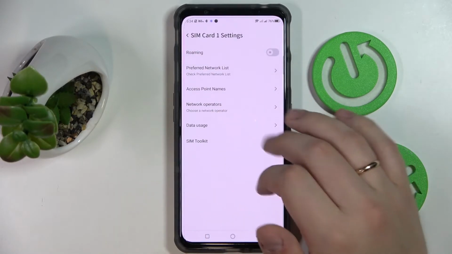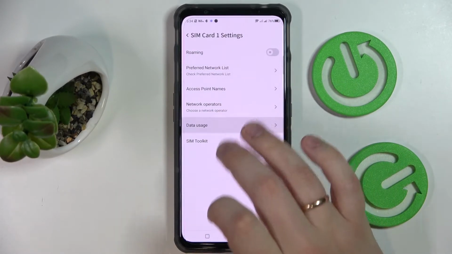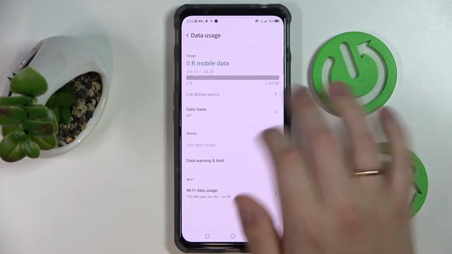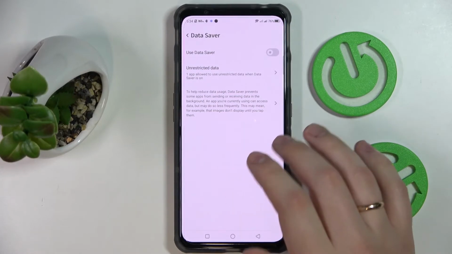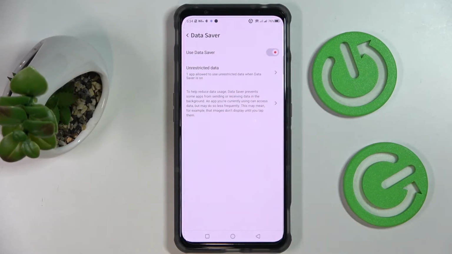At the SIM card settings page, you want to head straight for the data usage category, and in here you'll see the data saver section or option which you want to go for, and in here simply turn on this toggle, and that will effectively mean that you have successfully activated the cellular data saver on this device.